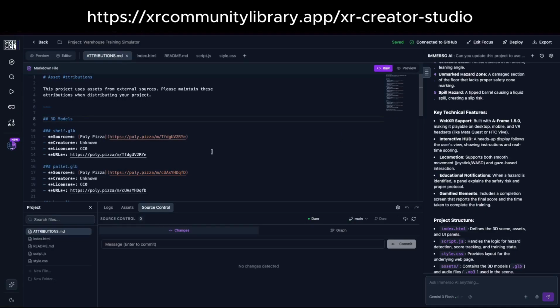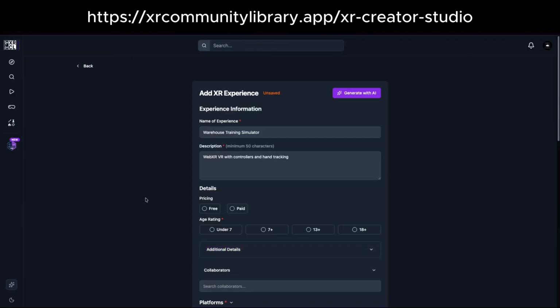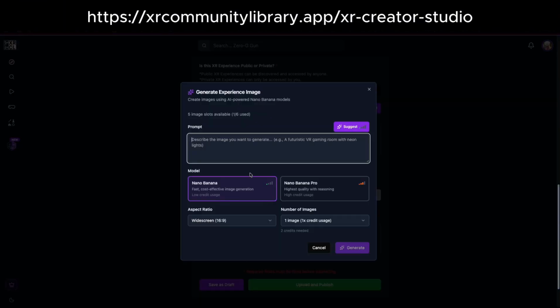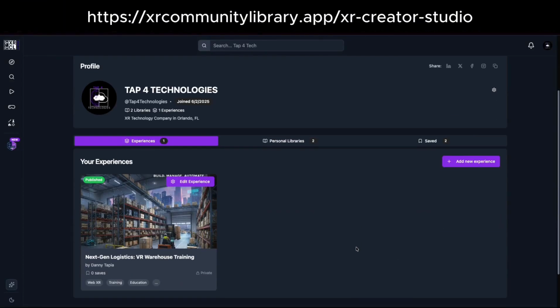And once you're done building, head back to the homepage. You'll see the plus button that lets you easily share your projects to the XR community library. And check this out, we've got the new Generate with AI feature. The AI can help you write your description, fill out the form, and even generate a thumbnail, all in a couple of clicks. Hit publish, and just like that, it's live on my profile page for the world to see.